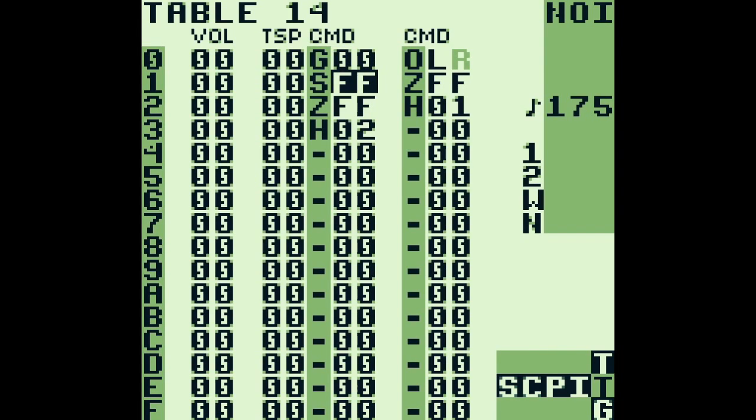Then on the next step, we have a sweep command, FF, altering both digits of the shape parameter by F. And then we have a Z command. What the Z command does is it repeats the previous command, but with a random value. You can define how much of a range. When I have it set to FF, that means each digit of the S command is going to repeat with a value between 0 and F. So we're basically getting random S commands. Every 16th note, it's changing to a different random noise shape value.